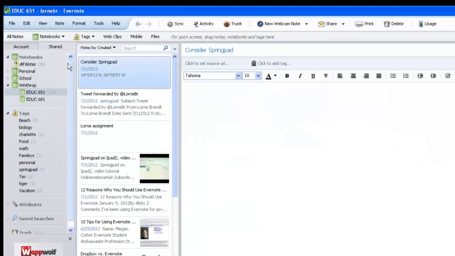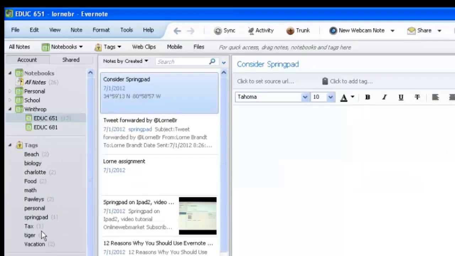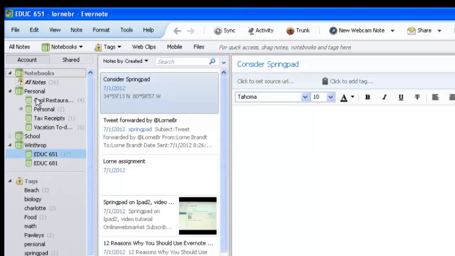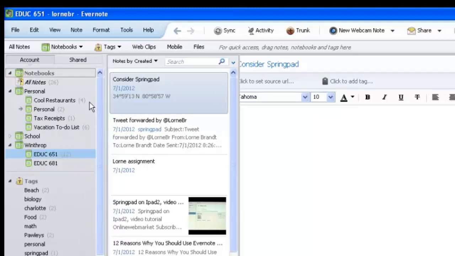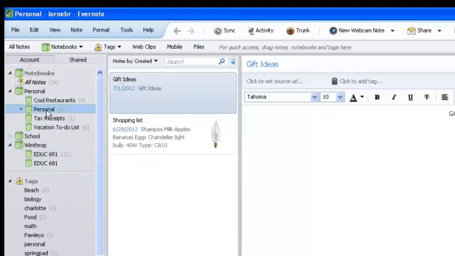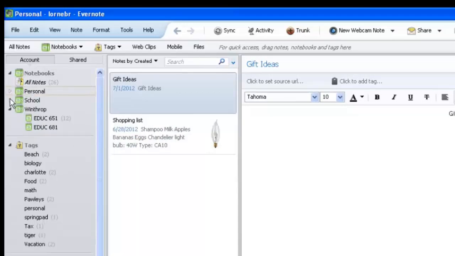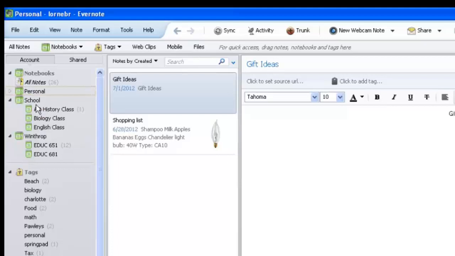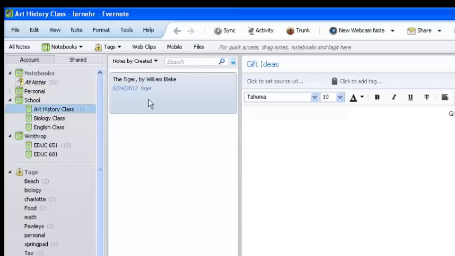Evernote actually has these things called notebooks, and they're digital notebooks, and you can see that I've kind of made some of these up, but I think it would work out. We've got the personal. Let's say I wanted to keep up with cool restaurants. My personal one was like a shopping list, gift ideas, tax receipts, vacation to-do list. We're going to close that notebook, and we're going to open up the school, which means that if I were an average student at school, I would have an art history class, a biology class, maybe an English class, and it'd be neat to keep all of those notes separate.